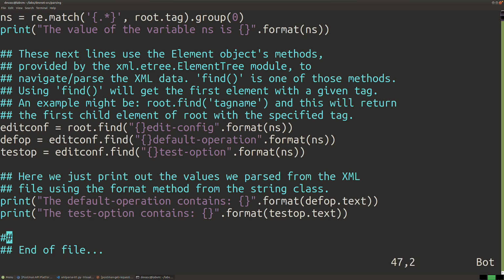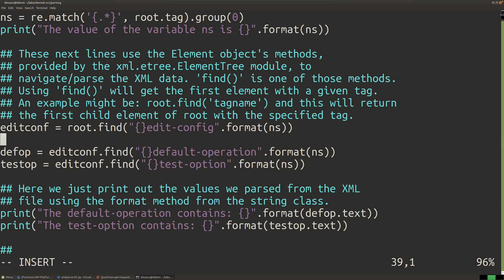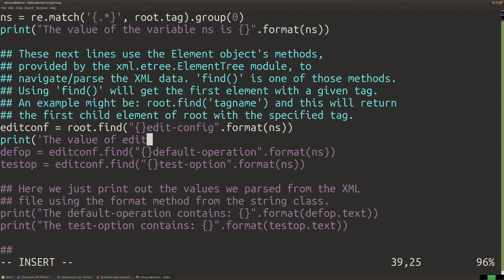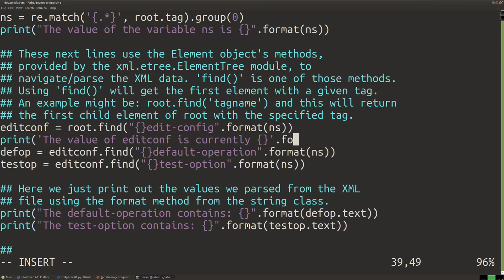So how would we do that? I kind of saved this here. We would come down and I could say print the value of edit_conf is currently, and then we give our little curly braces. We terminate the string and put format, and then we capture what it is I want to see, the value from edit_conf. And again, there are definitely more complex things you can do with this, but this is pretty much the easiest way.